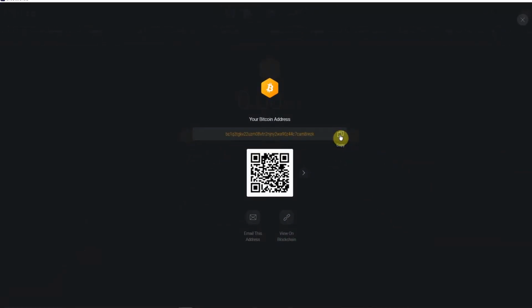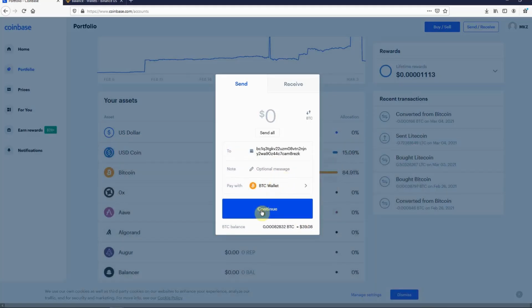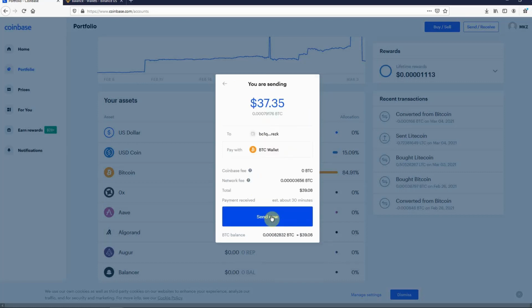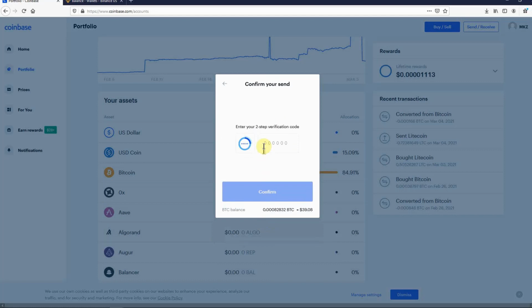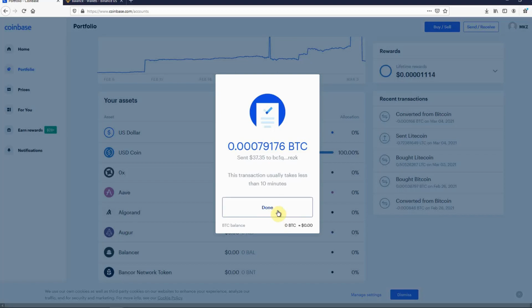So we click on the receive, and then we're going to copy our address here, the Bitcoin address. Once we copy that into our clipboard, we're going to navigate back to the exchange, and then we paste the address here. Now we're going to select how much we want to send. So in my case, I want to send all my Bitcoin. So I'm going to click on send all, and I'm going to click on continue. And send now. All right, it's going to ask me for my two-factor authentication. Once we enter that, we're going to confirm. And our Bitcoin will be on its way to our wallet.